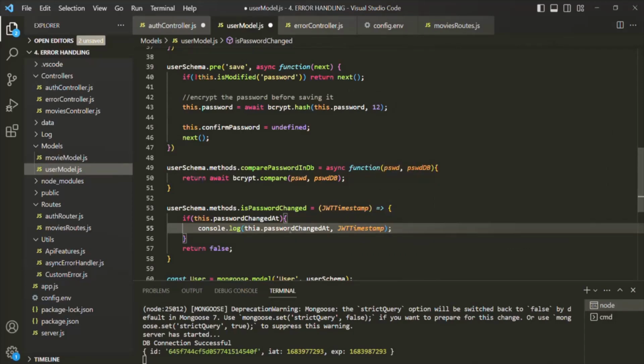Okay, and this should be this. So I'm doing this just to show you how these two values look like and what we need to do in order to compare them.